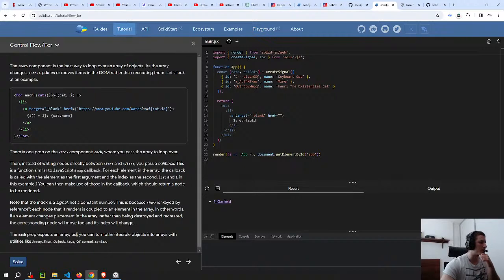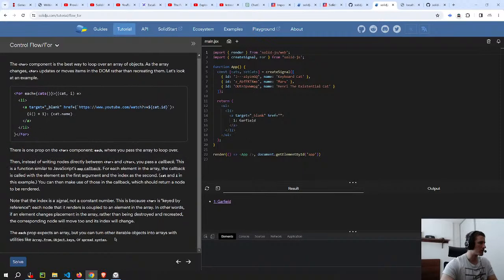Note that the index is a signal, not a constant number. So the index is a function, not a variable. This is because For is keyed by reference. Each node that it renders is coupled to an element in the array. In other words, if an element changes placement in the array, rather than being destroyed and created, the corresponding node will move too and its index will change. The each prop expects an array, but you can turn other iterable objects into arrays with utilities like Array.from or Object.keys.